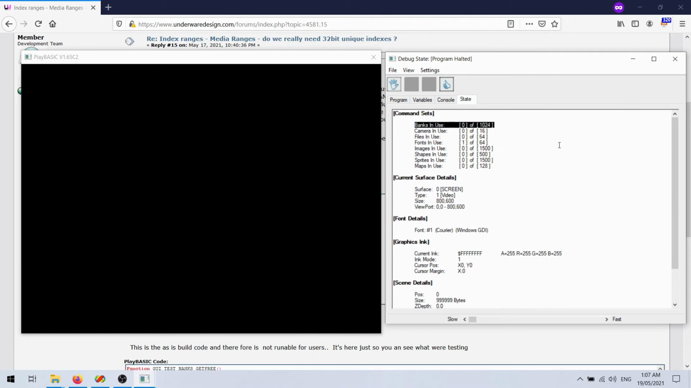Now, if I pull out the internal bank commands, here we've got a bit of a general overview about how many banks are being used. This is that quantity value I was talking about before. This value here represents the quantity of the media resource. So banks by default have 1024 when the runtime starts. Cameras have 16 available. Files have 64. Fonts have 64. Images have 1500. Shapes have 500, which is kind of an odd number. Sprites 1500. Maps 128.